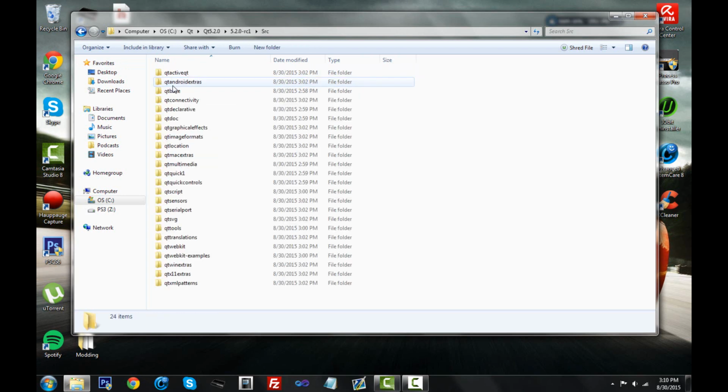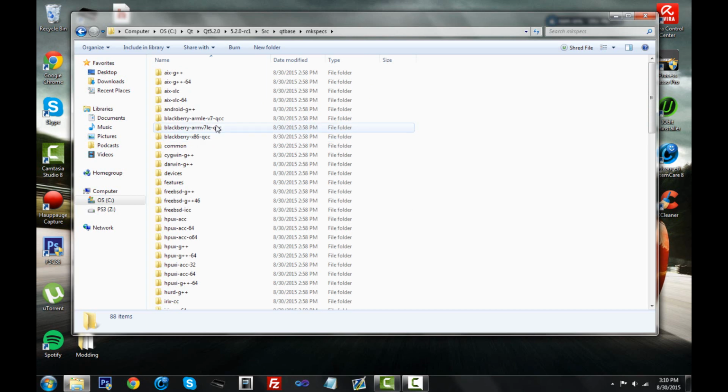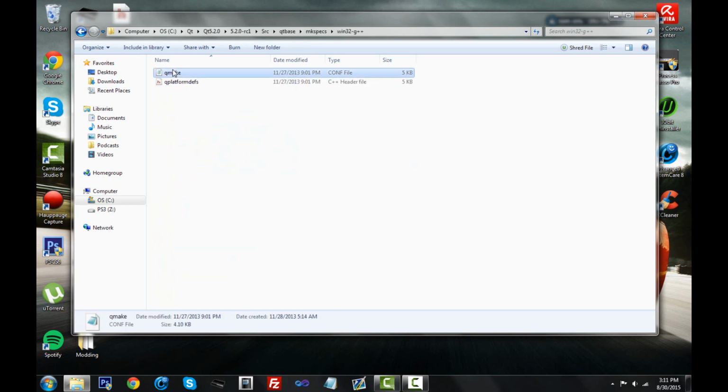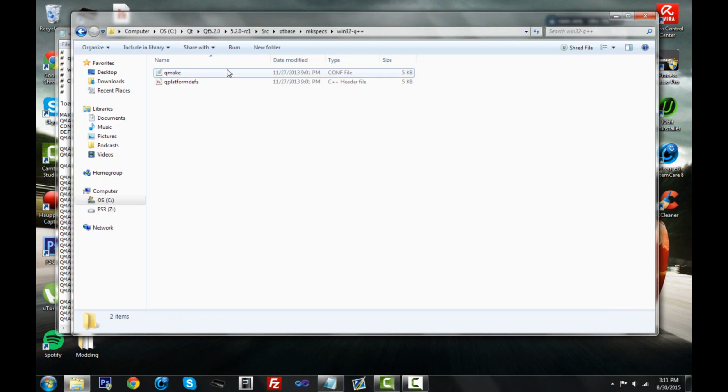Then click SRC. Then Qt Base, the third one. Then go down to MK Specs, click on that. And then click W, and it'll scroll down to Win32-G++. Click on this, and you'll find a file called QMake. You should be able to double click it, and it'll open in Notepad. If it doesn't, it says choose application to open this with, then just choose Notepad or Notepad++, whatever you want.